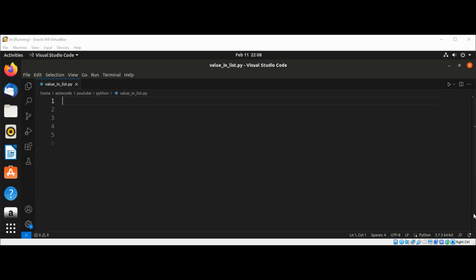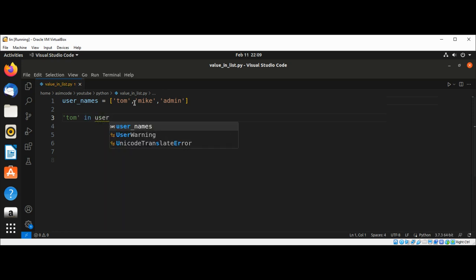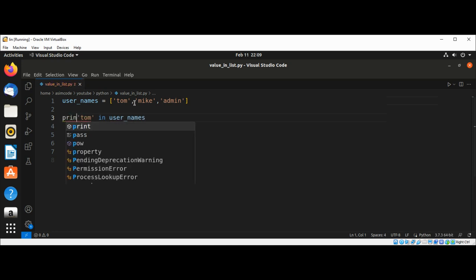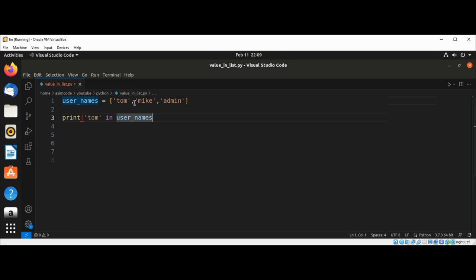So let's see an example. We are going to have a list of usernames. And now we are going to look for Tom in our usernames. So that would be Tom in usernames. We're just going to print the return value. It should be True because we have Tom in our username list.